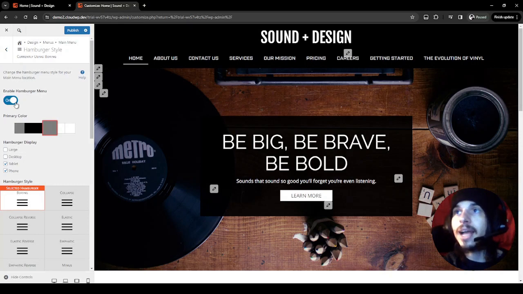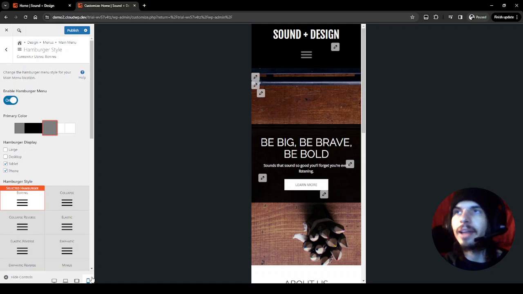So now it's active, but so far we aren't seeing any changes. By default, this is set to only show on mobile and tablet views. And down here at the bottom, if I click the device view buttons for mobile and tablet, we can see that that hamburger menu is kicking in.